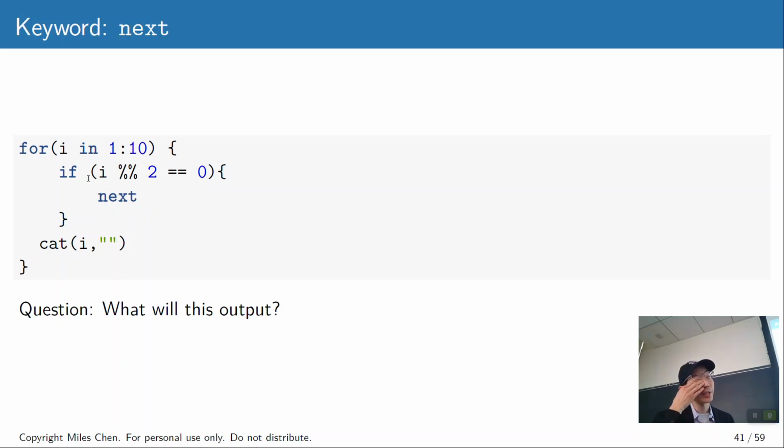Okay, what about this? Instead of the word break, it's the exact same code. I've replaced the word break with next. Okay, i starts off with 1, it outputs 1, and then it goes to 2. 2 mod 2, this is true, so it hits next, okay? When it hits next, it goes back to the top of the loop. It ignores any kind of code that comes after next. So it's not going to cat 2 to the screen. Then it goes to 3. 3, this is false, so it doesn't execute the code inside, and it cats 3 to the screen.